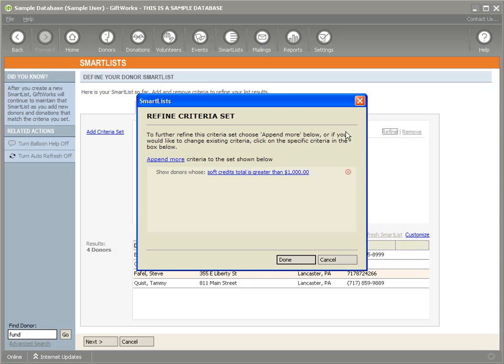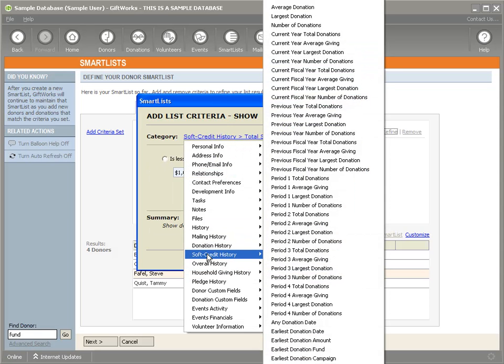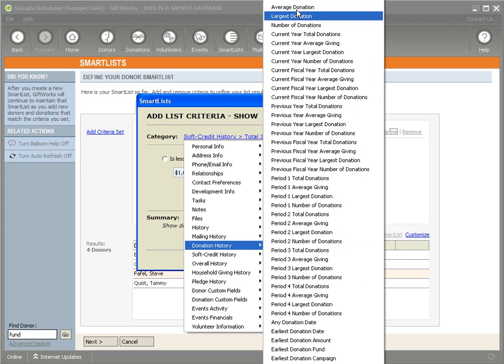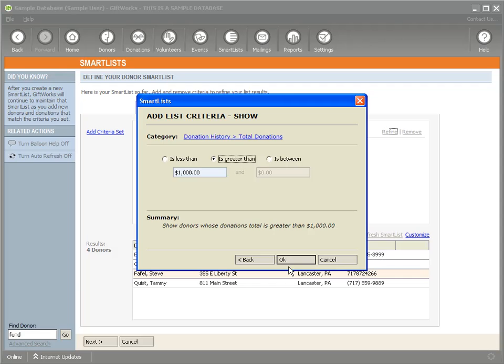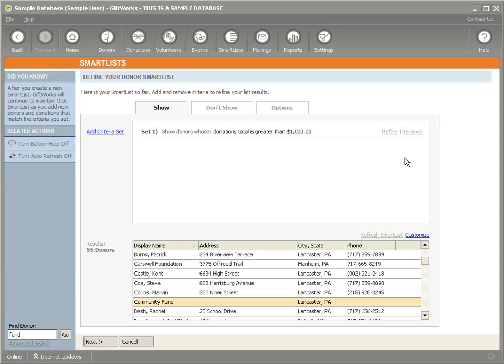I can also adjust this to say the donation history. Instead of soft credit history, I'm going to look at the donation. So these would be the legal credits of total donations greater than $1,000. And if I scroll down, I'll see the community fund on this list because we know we received a check for $2,000.